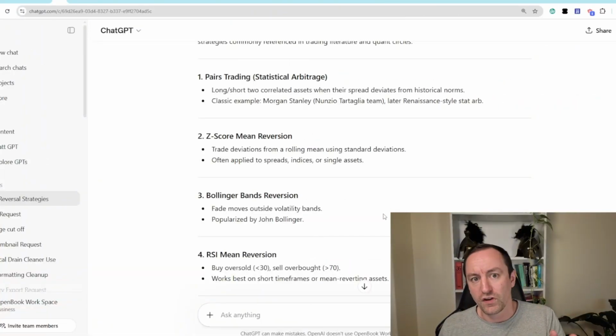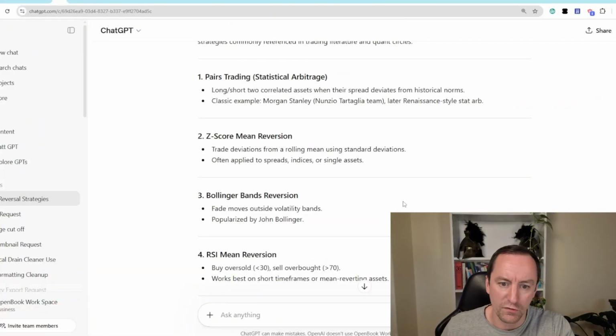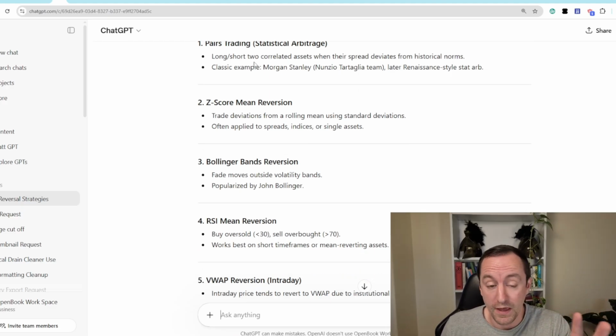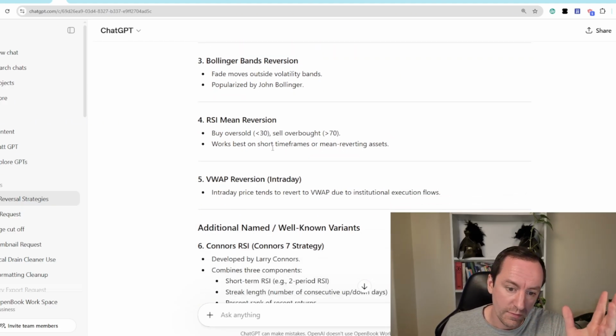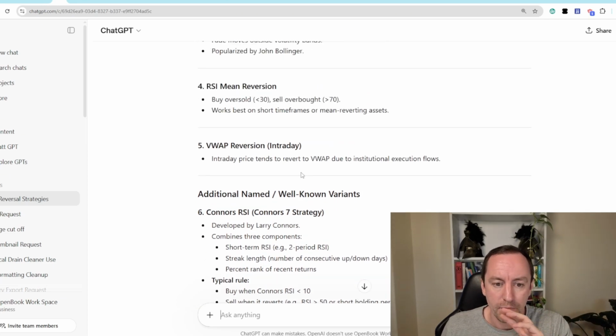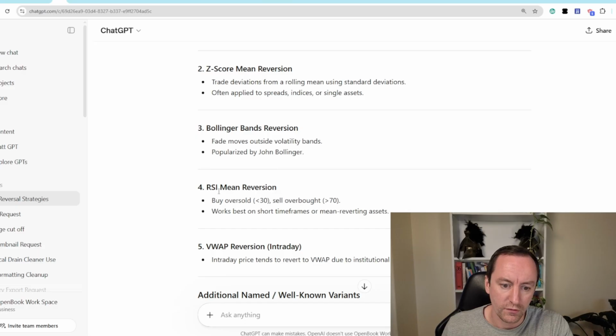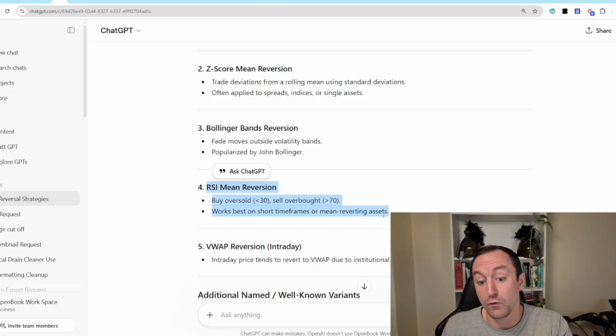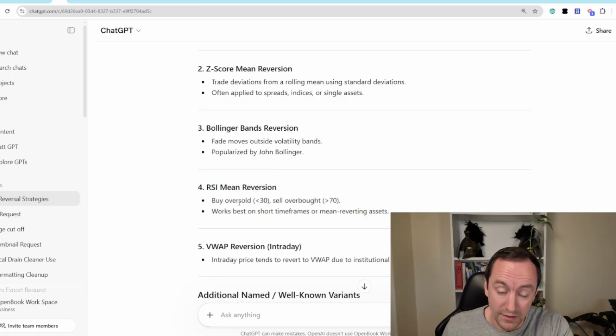So first of all, I went to ChatGPT and just asked it, okay, can you give me some mean reversion strategies? And basically, here's a few. So we can do pairs, we can do Z-score, Bollinger Bands, RSI mean reversion, Connors 7. There's loads of different strategies that it can throw at you. For this video, I decided to do RSI mean reversion because I've already made one of these before. So that's your free EA you can find on my MT5 that already follows this. So why not just do it again, but make it a little bit different.